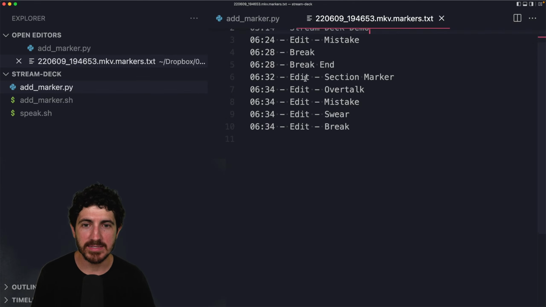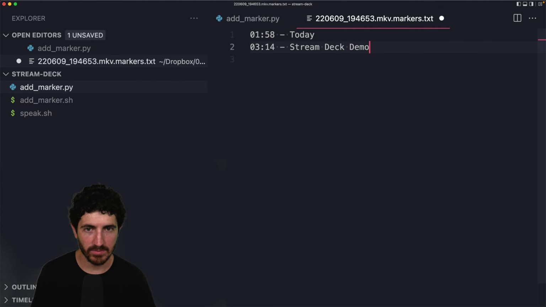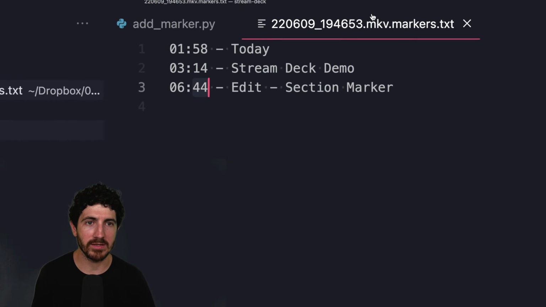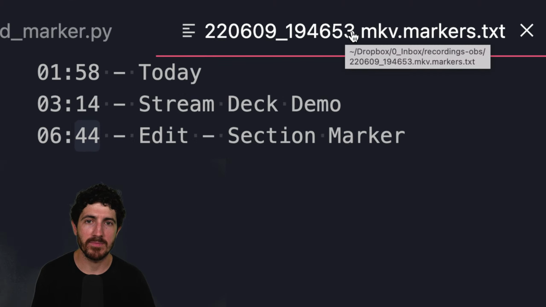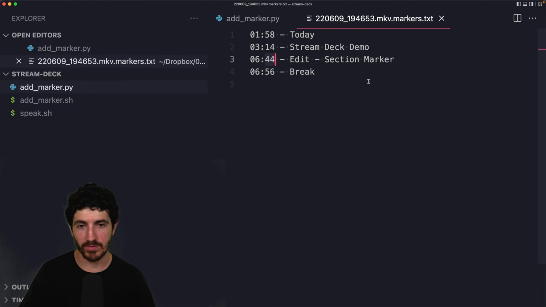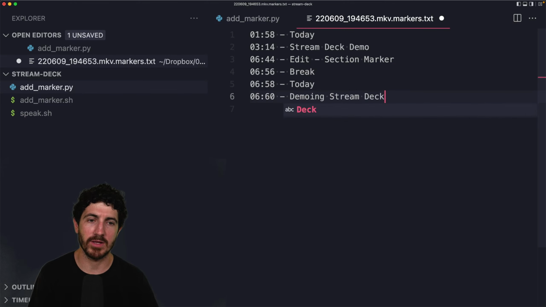The thing that this script does, if we remove these ones now and press section marker, is that 6:44 is the current timestamp of the NKV video recording that shares this name. What this allows me to do is to click one button here and know that there was a break there, or that this was a today section, or that there is a section marker which we would have to edit later and say, for example, demoing Stream Deck, right?